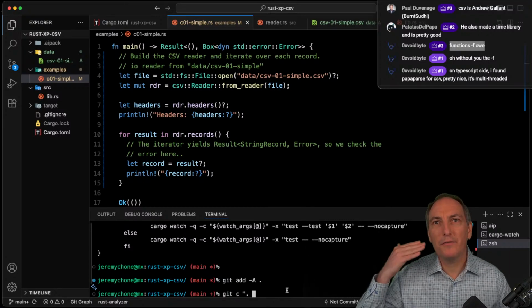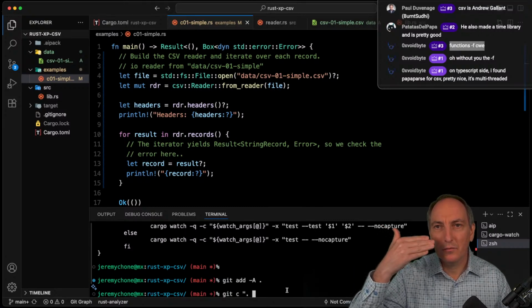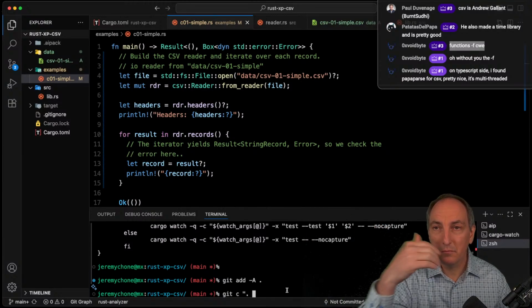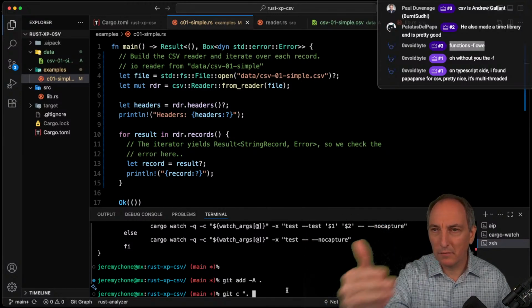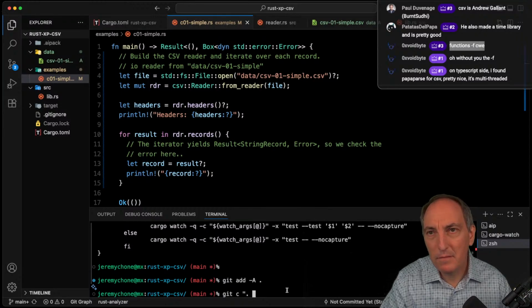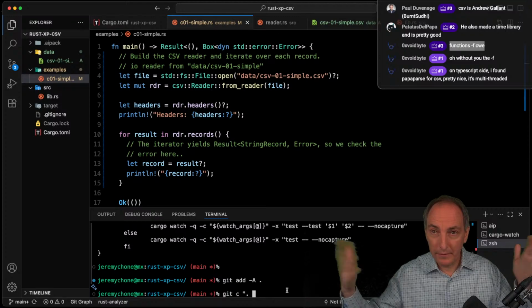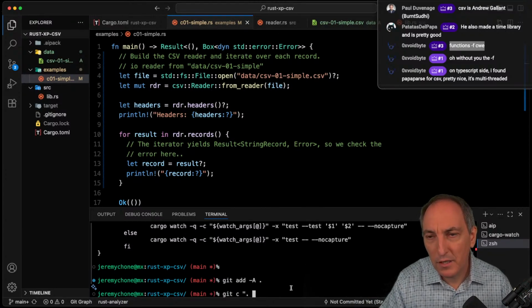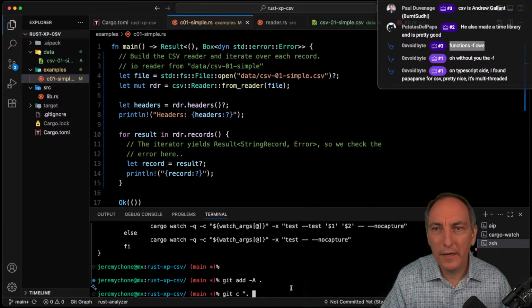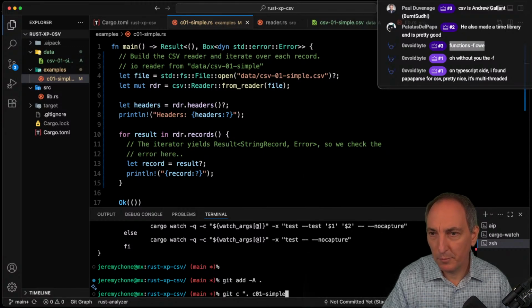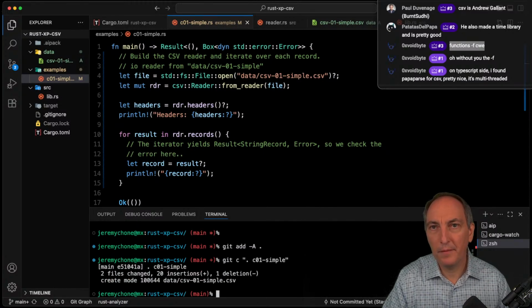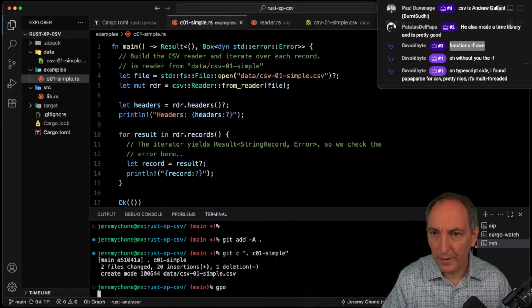Because in a parser, you have a stream of data, and so you want to read the rows. You don't, typically, yeah. Now, if you already have your string, then you can split it and then parse each line, I guess. So we're going to say first, we're going to do C01, simple. Okay.